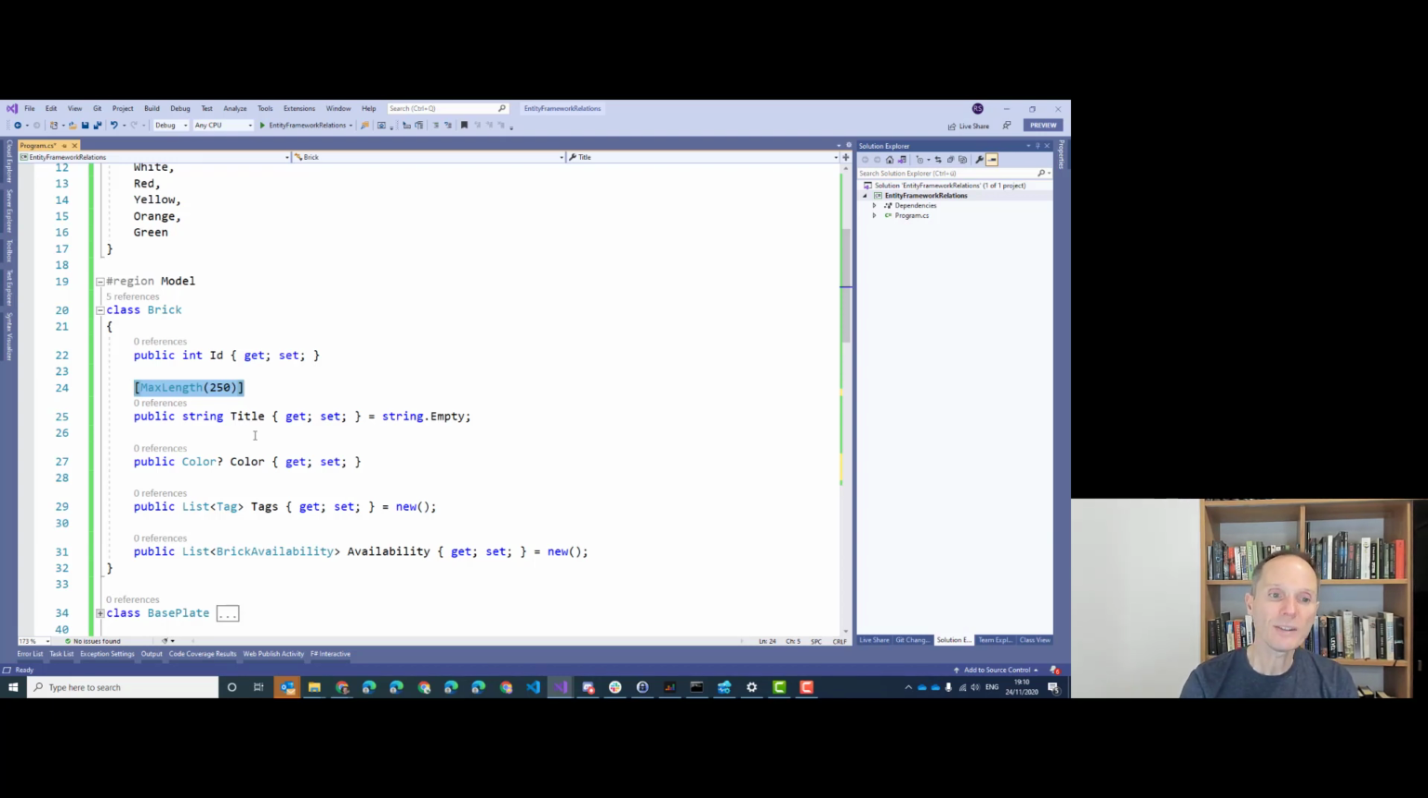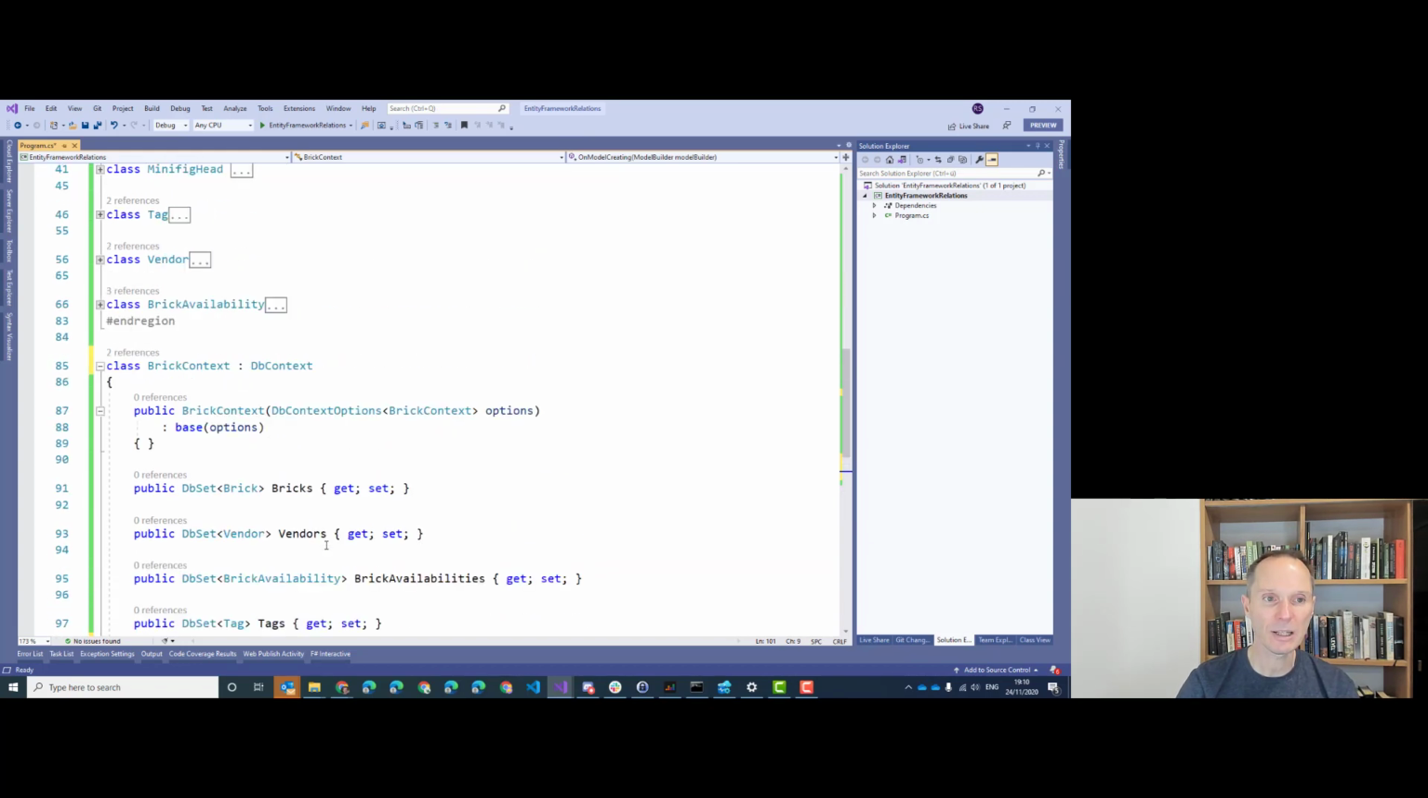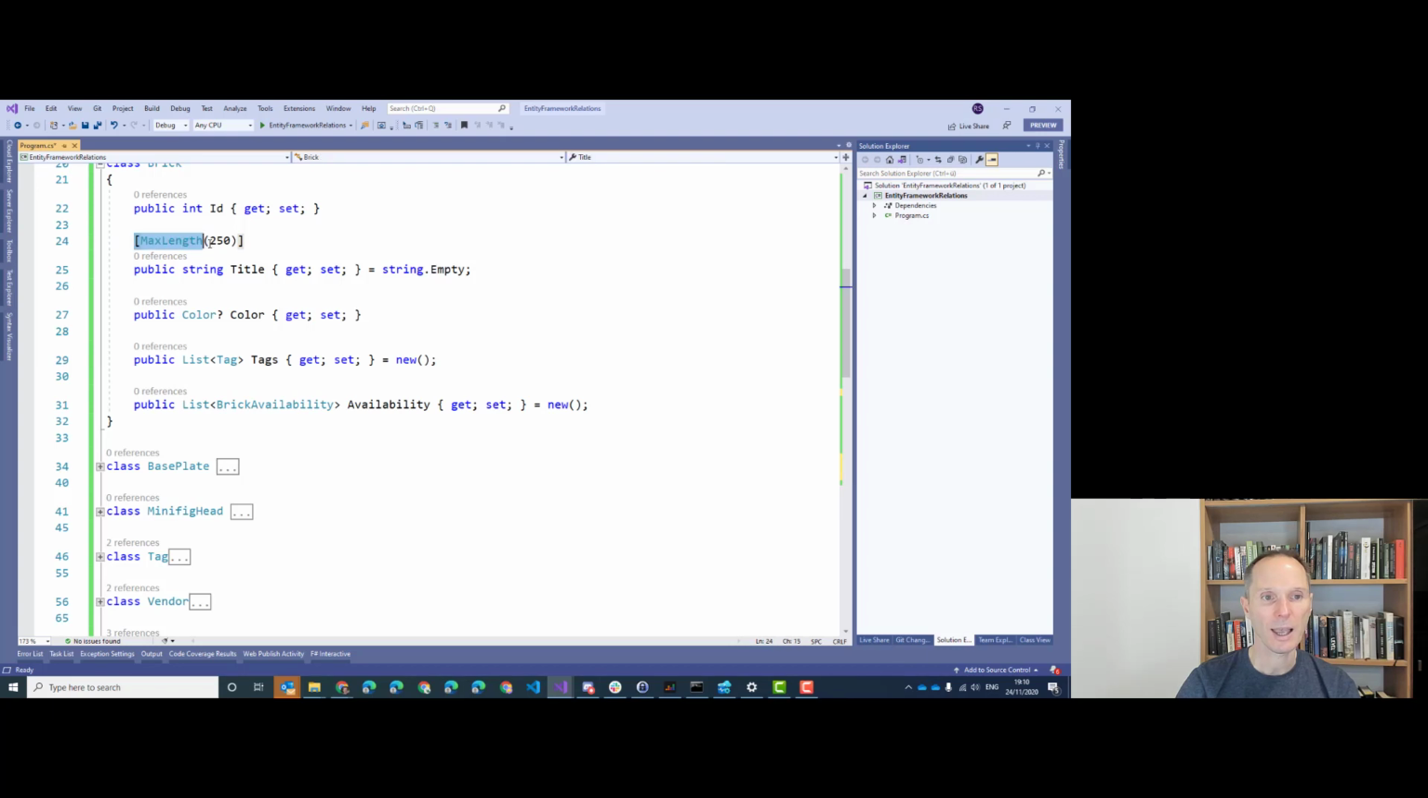You can use the Fluent API of the ModelBuilder to add a maximum length to a string property. So it's a kind of alternative to these annotations here. Whatever you can do with these annotations, you can do here with the ModelBuilder too. But I don't want to distract you with too many options. So we will definitely stick to these annotations, to these attributes, to define the properties of our data model.